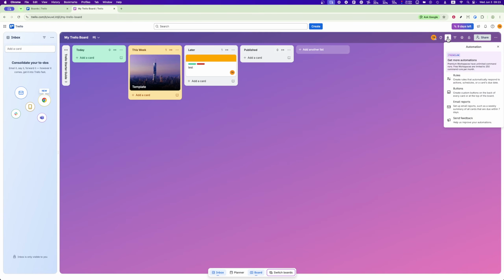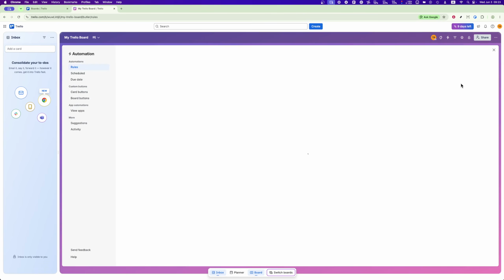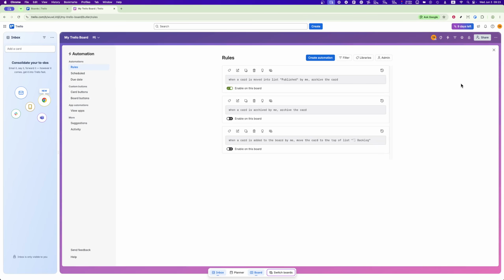Inside the Butler interface, you'll see several options for this tutorial. You'll want to select Rules. Rules are what allow you to set up automated actions that run whenever a specific event or trigger occurs. Once you're on the Rules page, click Create Rule to start building your automation.